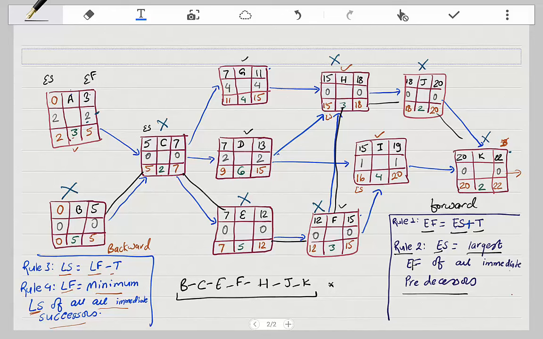We changed our project network from these small circular images to a more comprehensive rectangular image. We did a forward pass, which had two rules, rule 1 and rule 2. And we reached the end, we found out that the project completion time is 22. Then we did a backward pass, and using the difference between the latest finish and earliest finish, and latest start and earliest start, we found slack. We connected a path between all the activities that have zero slack, and we gave it a special name, critical path.